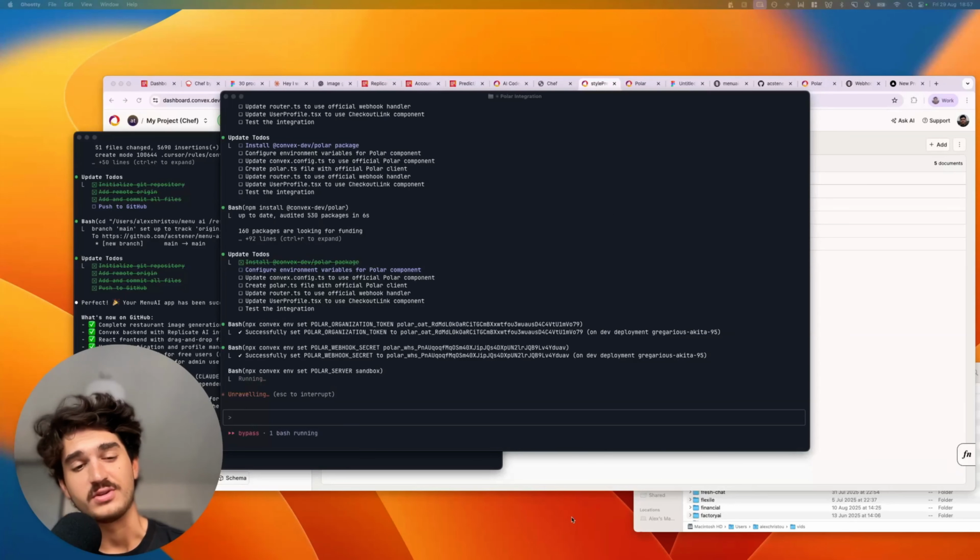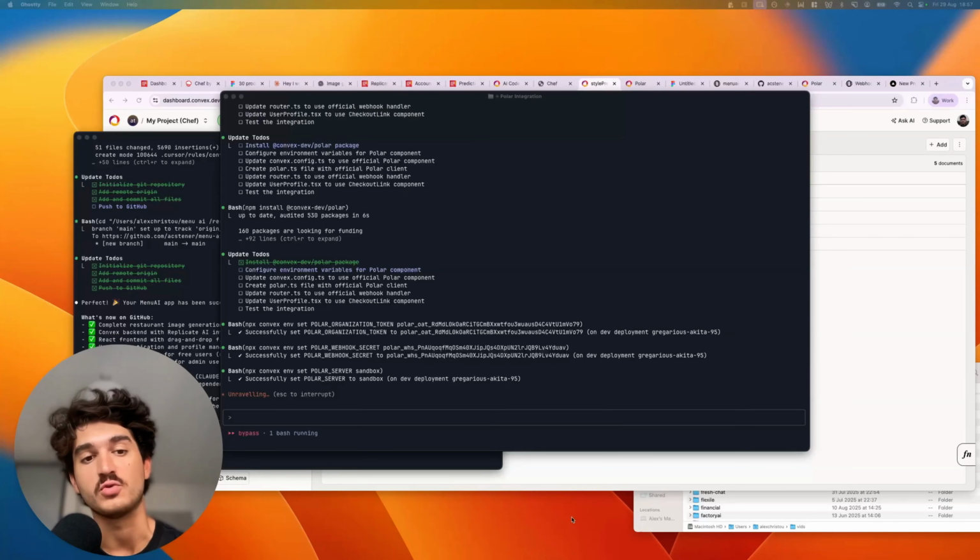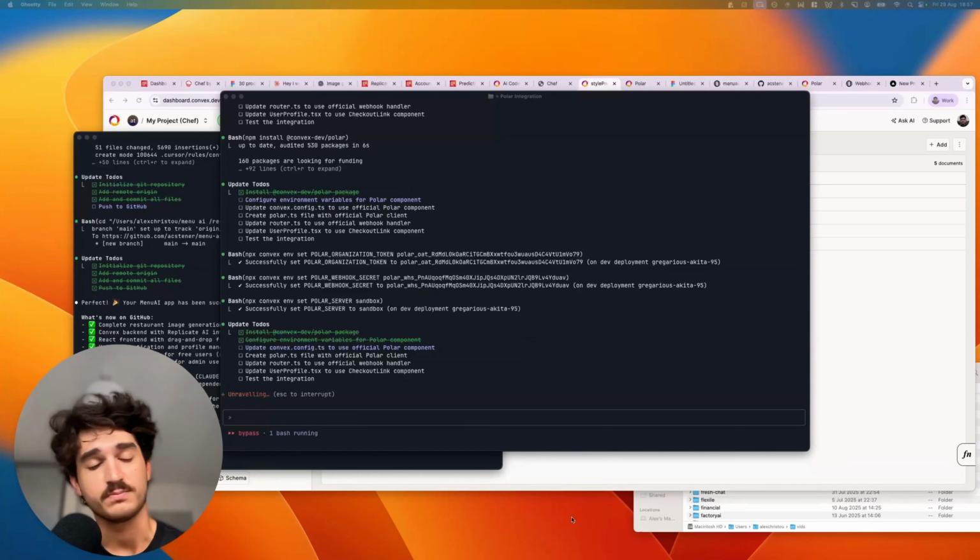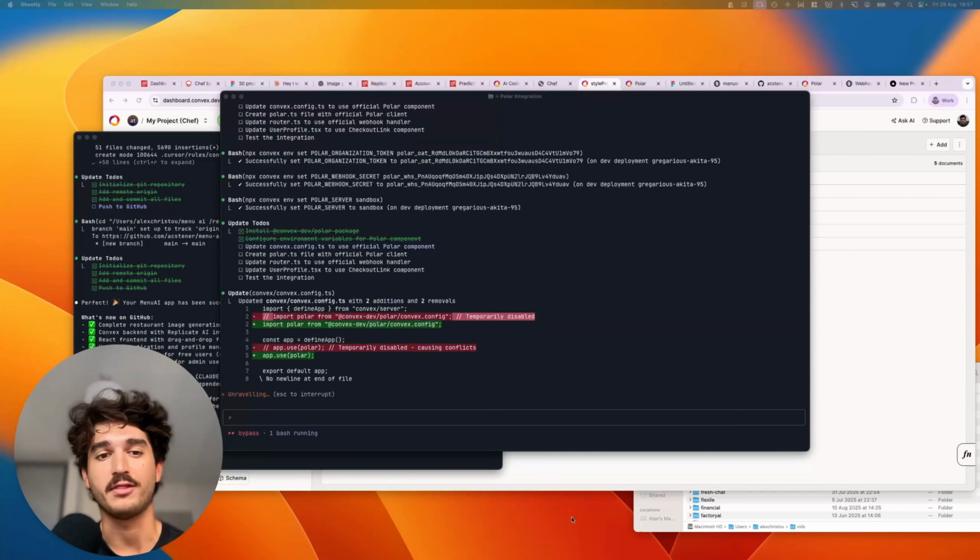Okay, if you are interested, it basically steered away from using the official Convex Polar component. Again, I'm not going to try and hide the fact that this payment stuff took longer. I am the best underestimator of how long this stuff takes. I'm the best in the business at underestimating it.